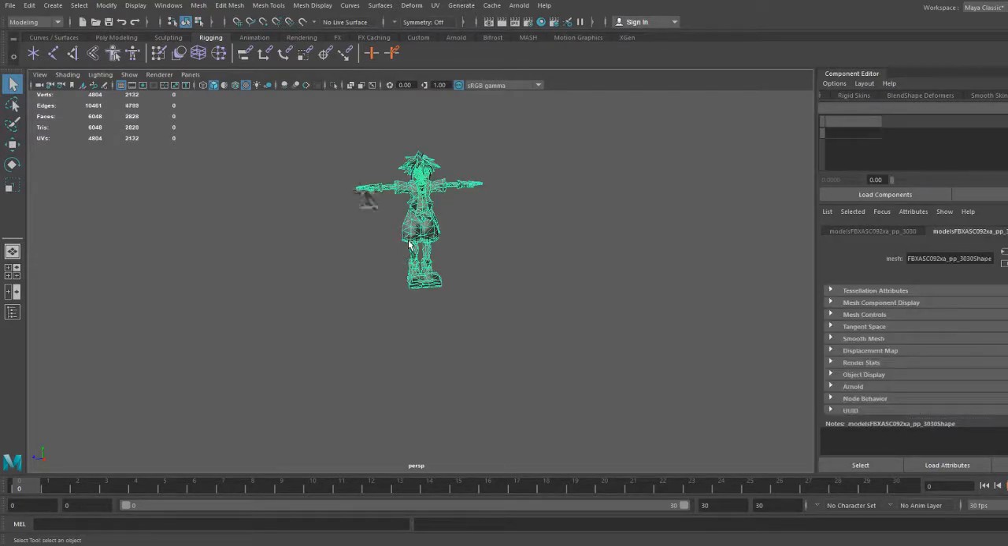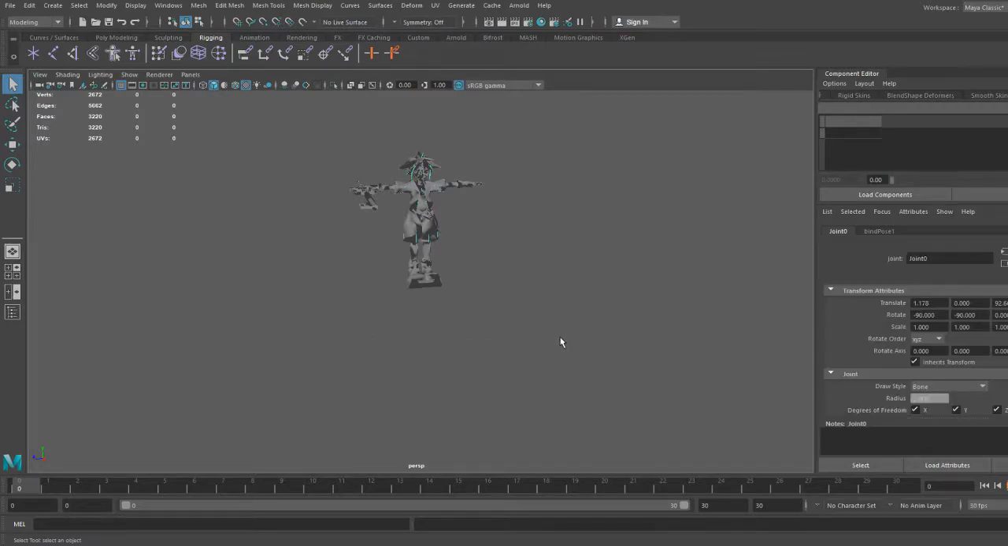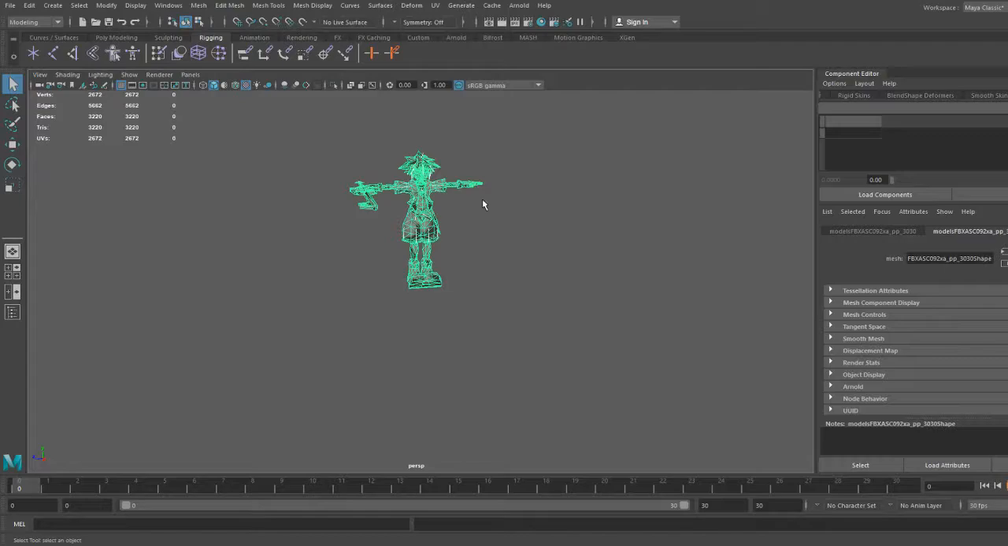Alright, we just got Sora imported, and we're going to go and select the mesh. Oh, that's Anti-Sora. There we go, we got Sora now. You can tell because now the Keyblade isn't selected, so we're just going to go ahead and delete that mesh there. And now I'm going to select the joints, and I'm going to hold down Shift to select the mesh at the same time.